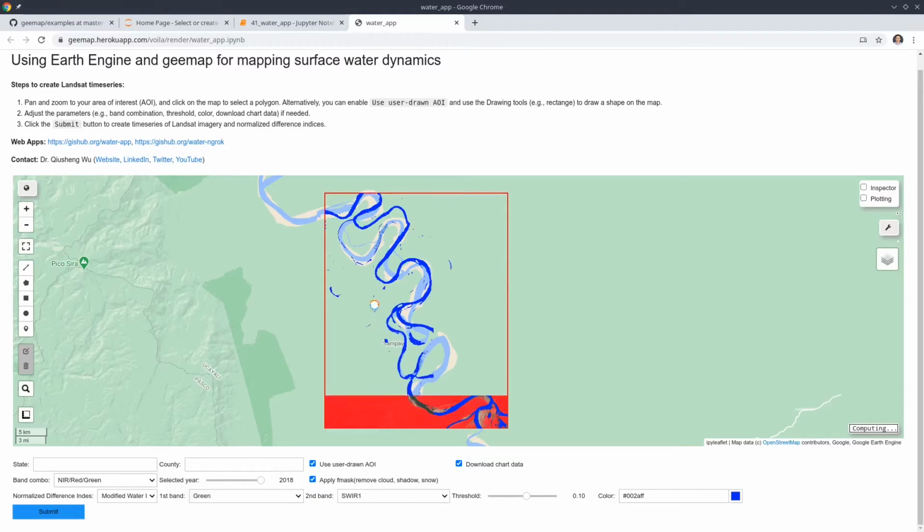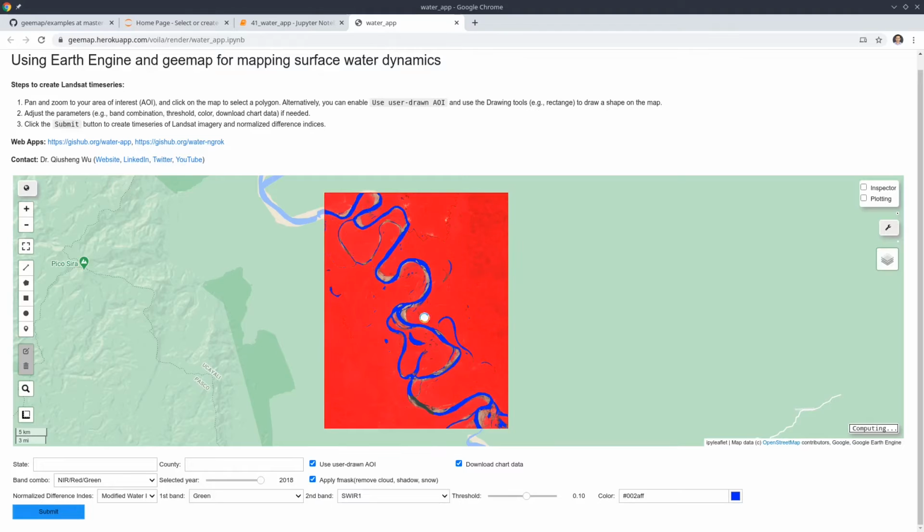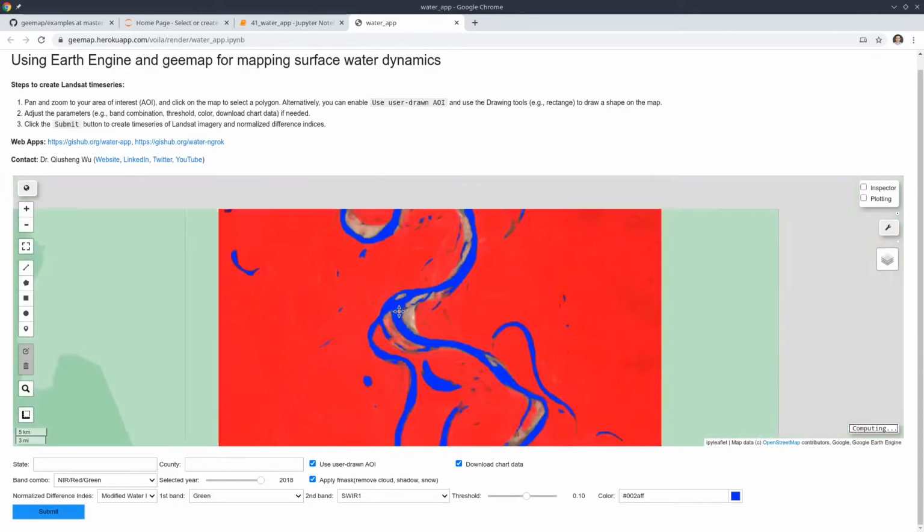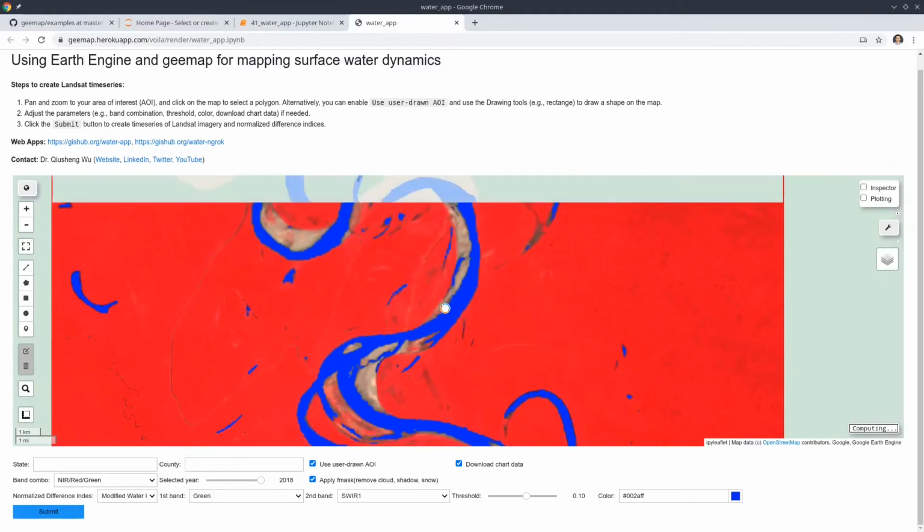And you should be able to get the result pretty quickly. You can zoom in to evaluate.